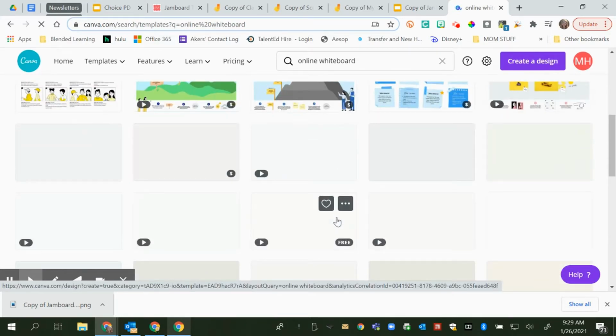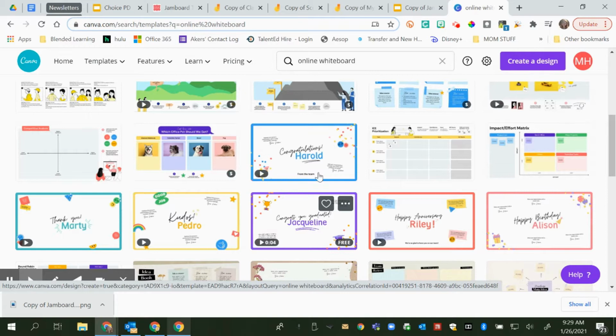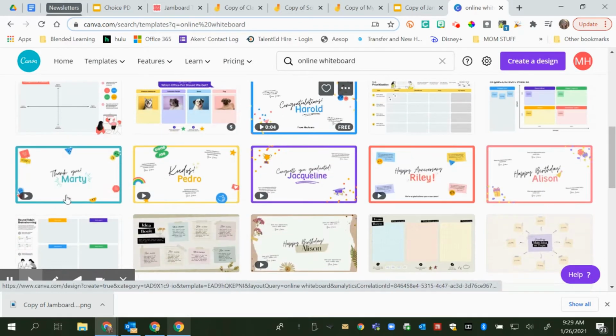So all of these online whiteboard templates, here's templates that are all already made in Canva. But what's great about Canva is it's like Google Slides, it's editable. So like this one says, congratulations, Harold. Thank you, Marty. Happy birthday, Allison. So maybe you just want to put up a jam that says happy birthday to a student and you have everybody write well wishes on your Promethean board. And then you save that and send it. And all of these that say free are free.